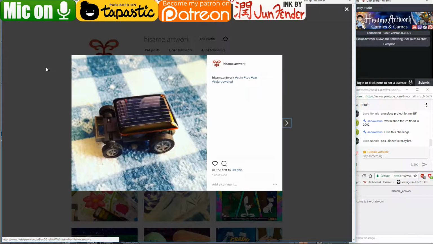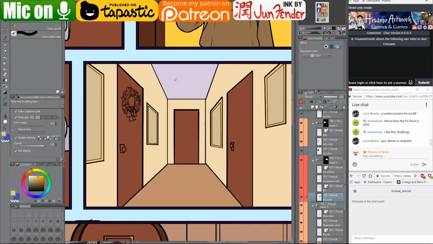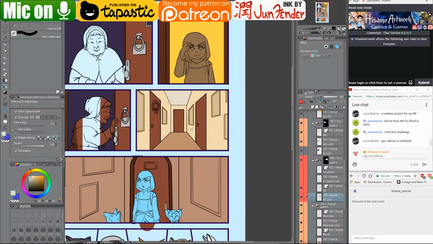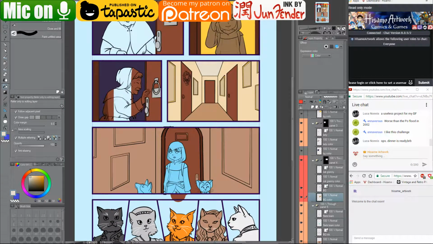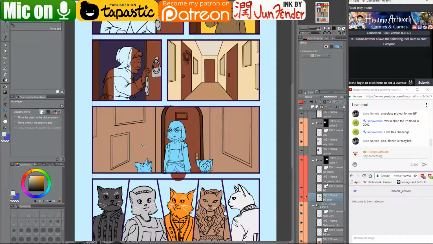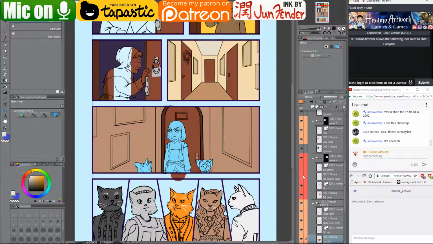Yep, there it is. So this is the toy car I got. It's like the size of my thumb, I think. It's slightly bigger than my thumb. But this is the car, and it actually works if it's sunny outside. I know, it's so cute. It's just precious.